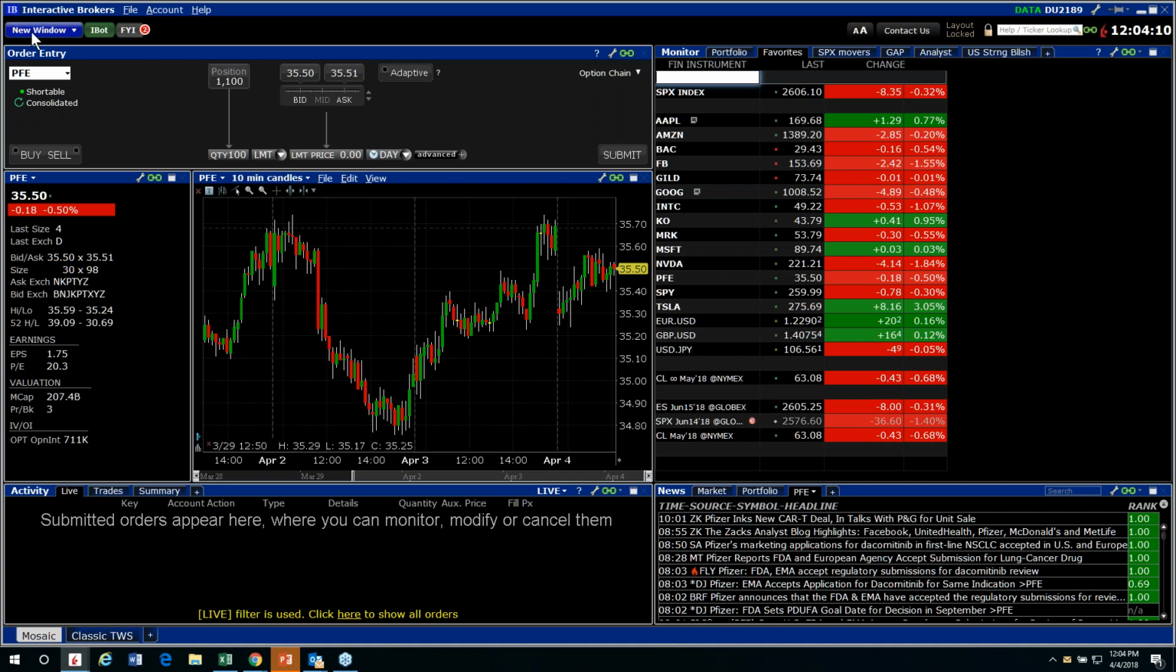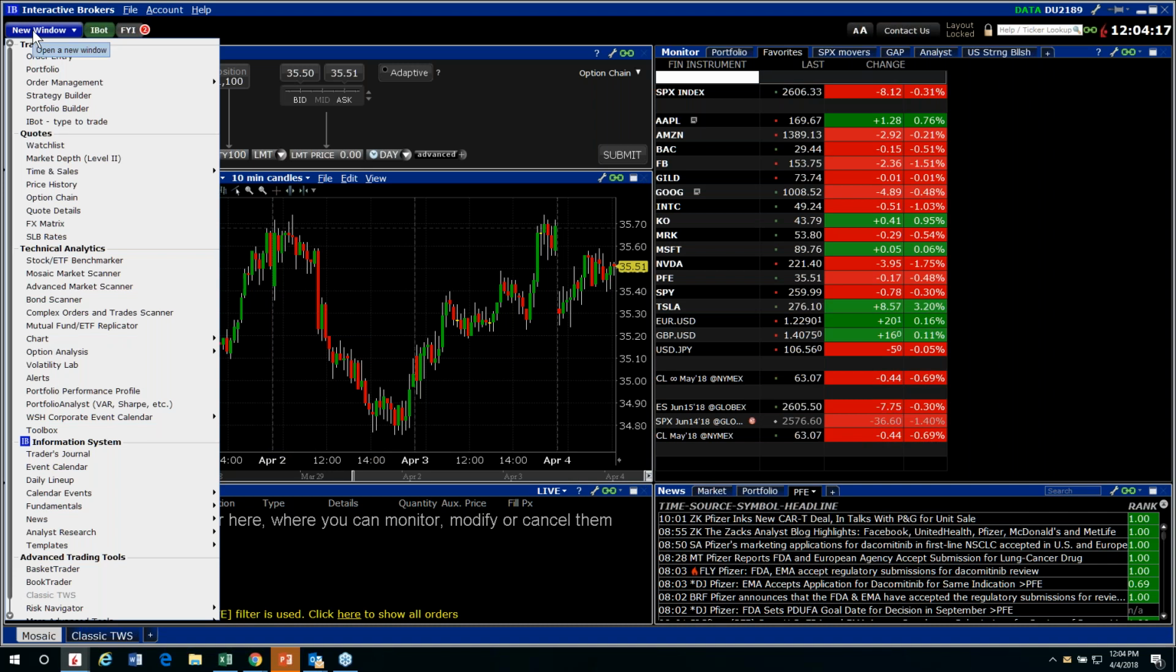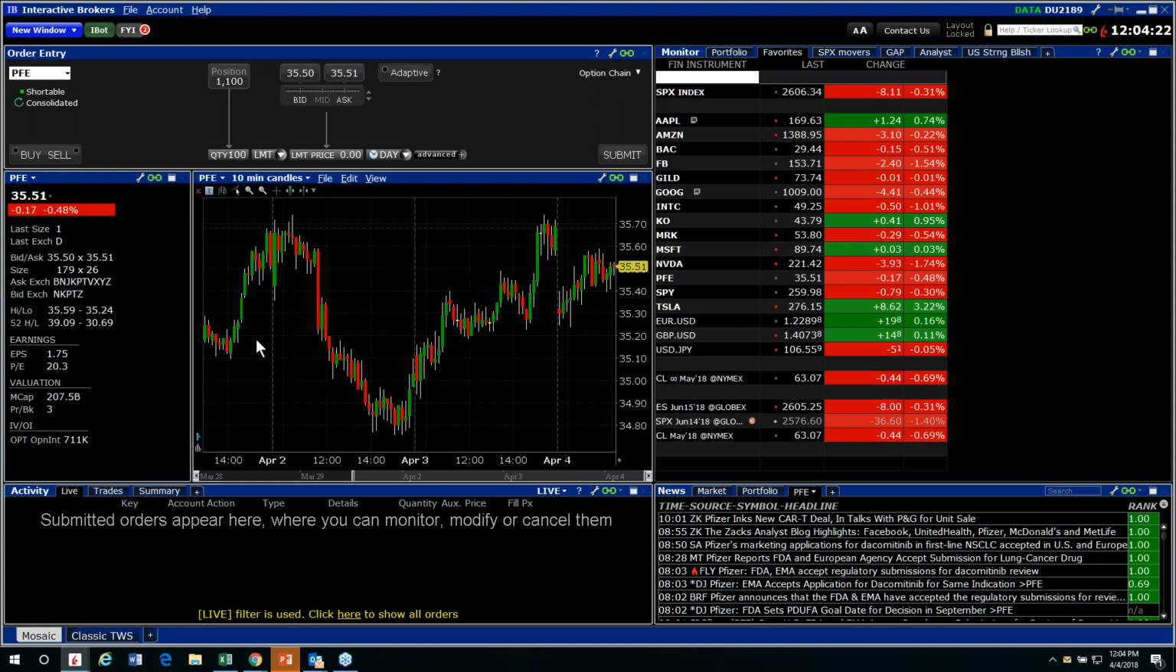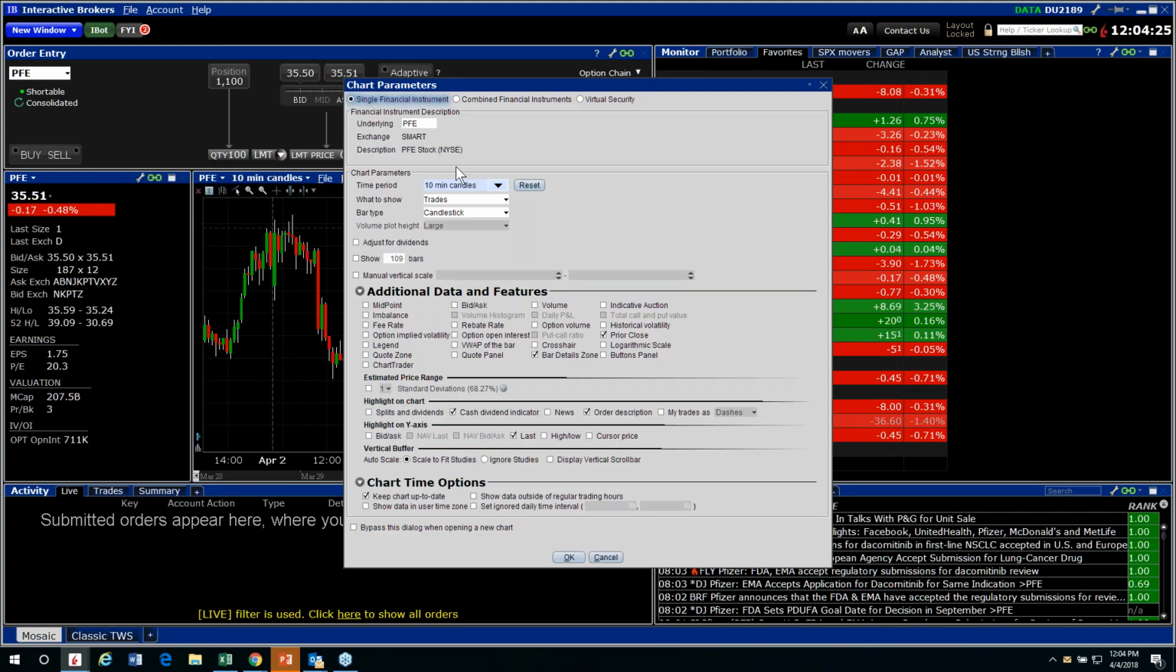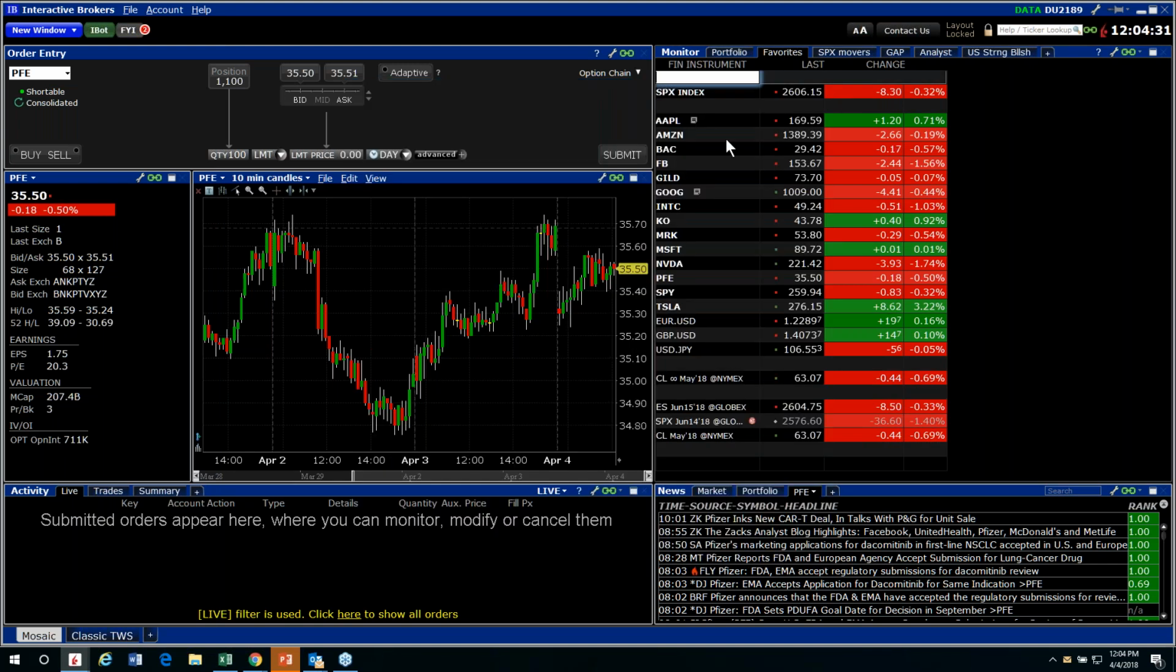Now, I also do want to point out that while that chart is embedded, you also have the ability to open up additional charts. Notice that going from the new window button, there is a chart selection here, and accessing that chart will open up our chart parameters window so that you can set up the information for your chart. Now, I'm going to close that. We'll be back in a moment to talk about that.